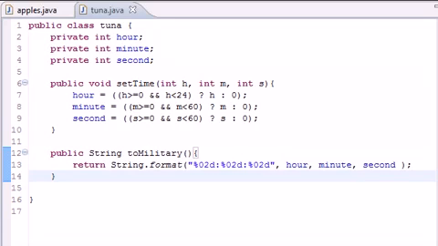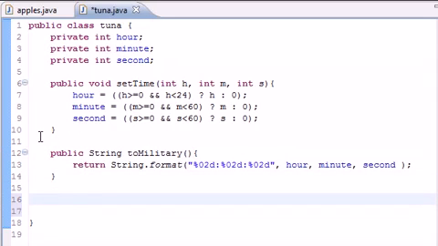In this tutorial I'm going to show you how to use our time class to convert time to a regular string instead of military time. Since not everyone uses military time, some people just use normal time like 1:30 p.m. So let's go ahead and I'll show you how to do that.